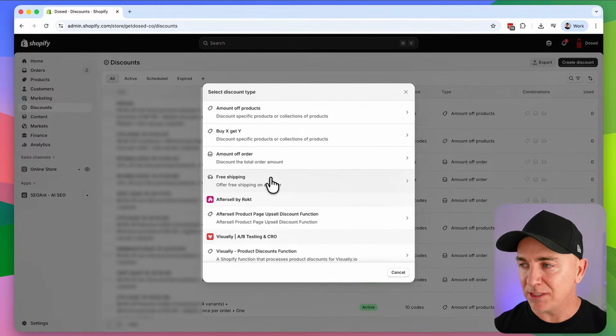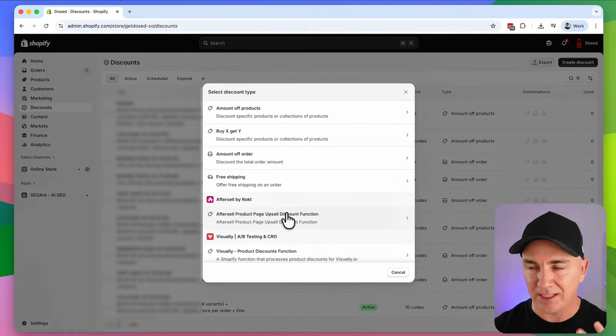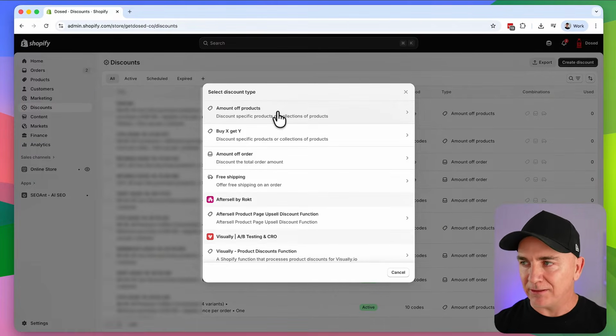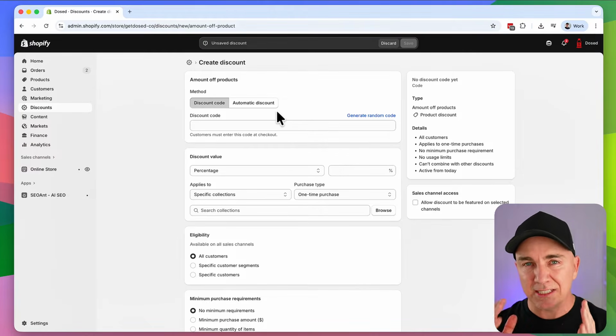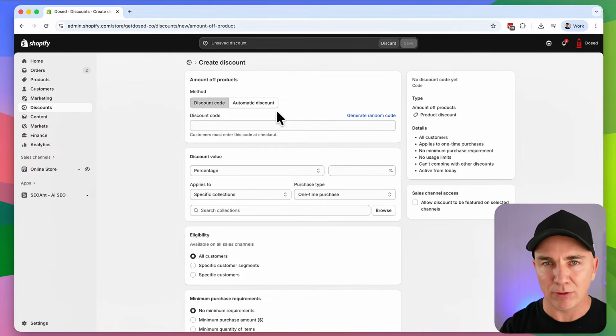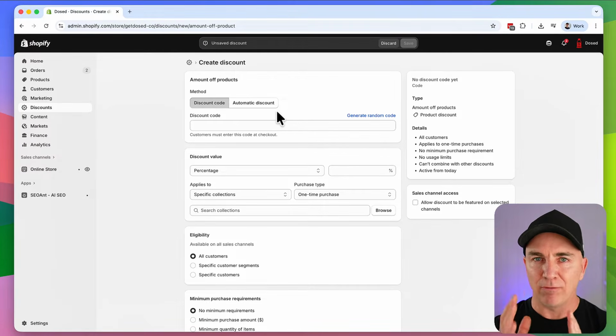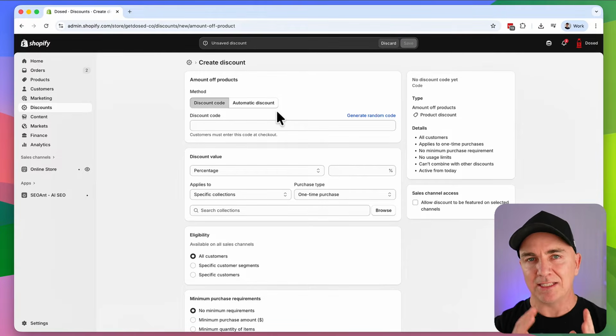Now, if you have some apps installed, you might see some additional discounts in here. We're just going to go through the basic Shopify ones today. We'll start with the amount off products. Now, when we go into a discount type, we're going to see a similar screen, whether it's amount off products, amount off orders, buy one, get one, right? So the format remains the same. It just has different applications.